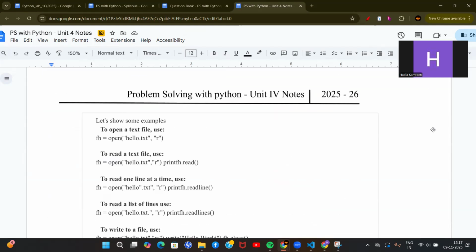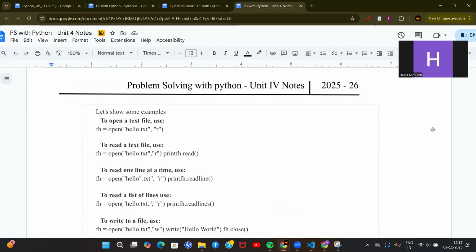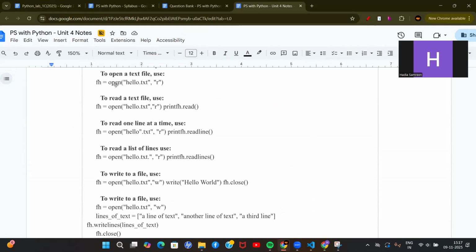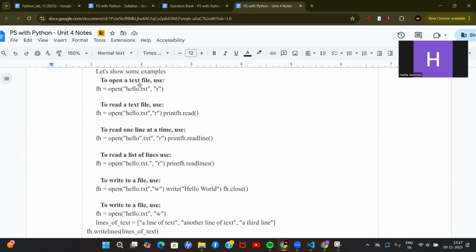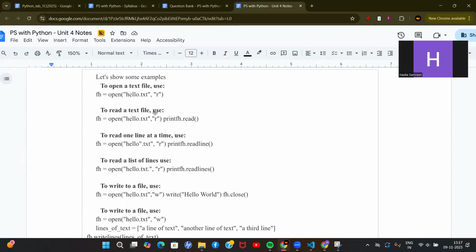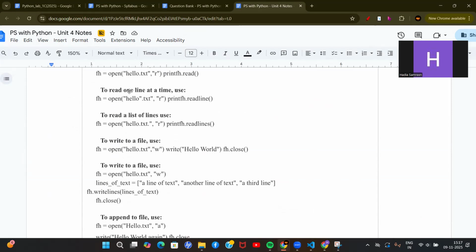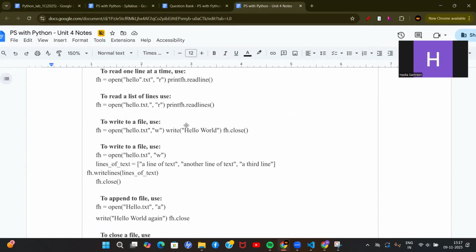Now, let's see the file handling examples. You see, we are using open, our access mode, to open a text file. To read it, we use our access mode and then the read method. Next, we can read one line using readline. If we want to read a list of lines, we can use the readlines method.